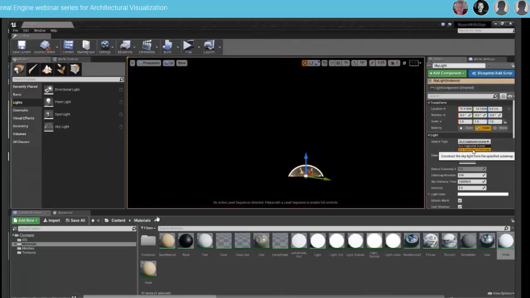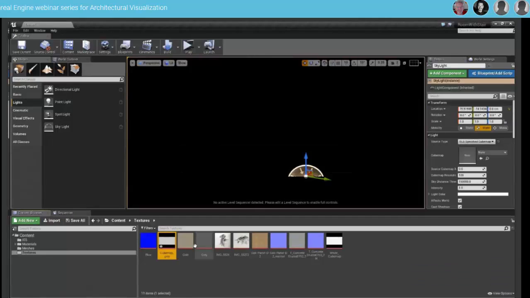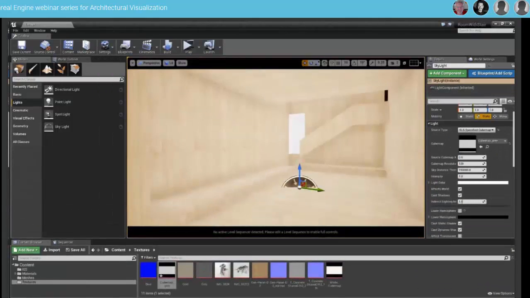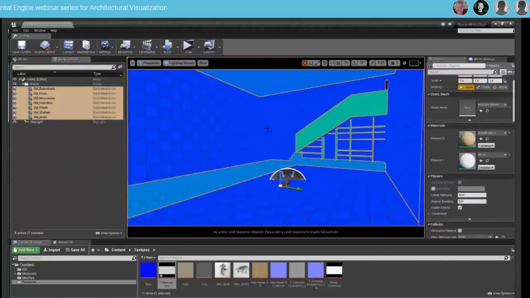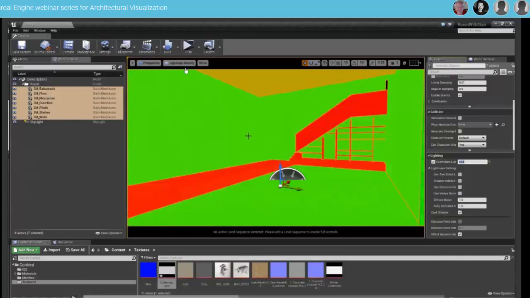So I bring in my skylight, and within the skylight I import the cube map that I've just created in Photoshop. Check everything's all right. By the way, this is sped up. I don't normally work this quickly. So here we've got our light maps.